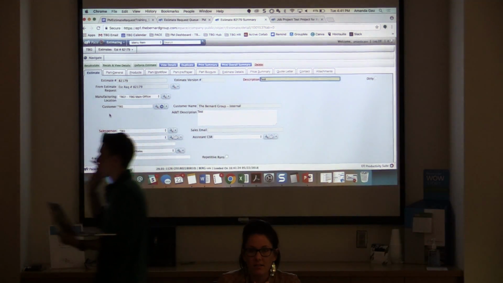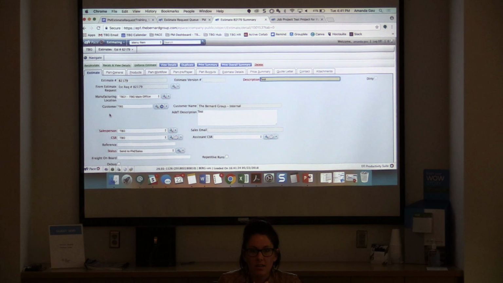So whoever the default CSR gets it. If that's not you, what happens? Because currently I'm not the default. If you entered it, it's going to go to you as well. Okay, good. Otherwise, you can also look in the queue.